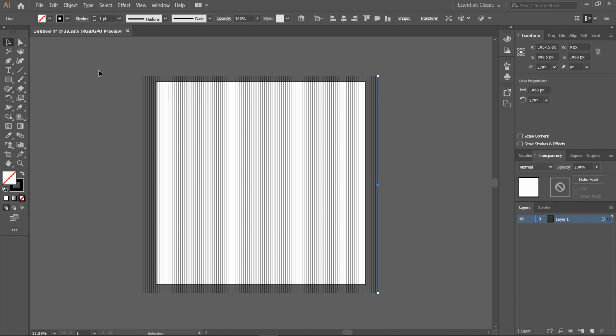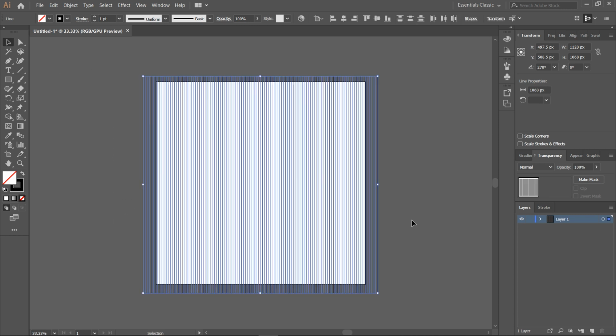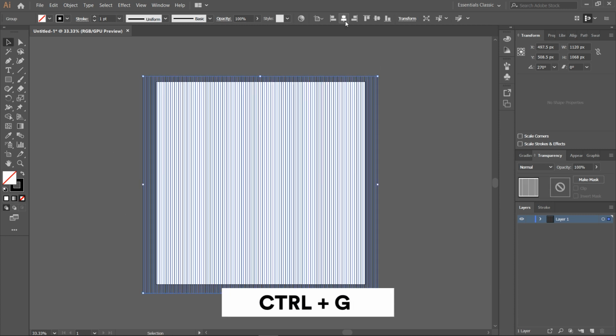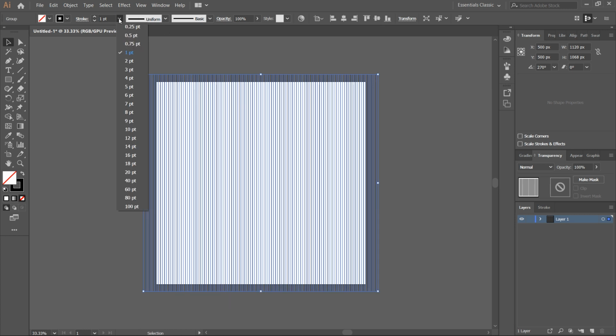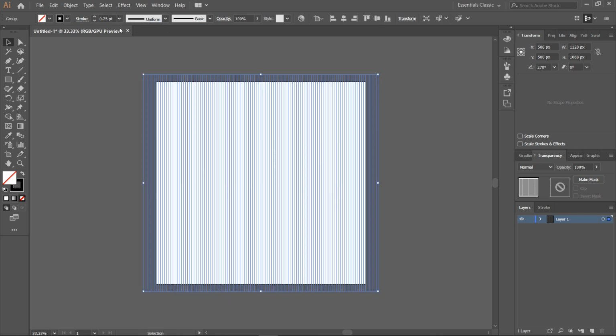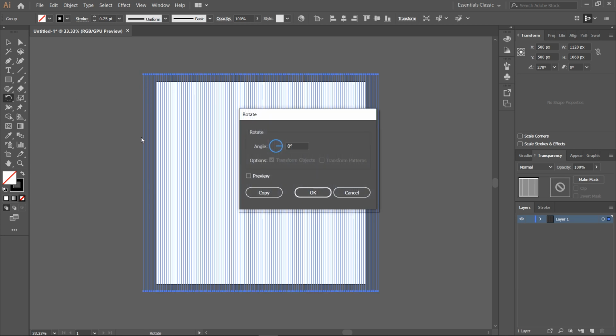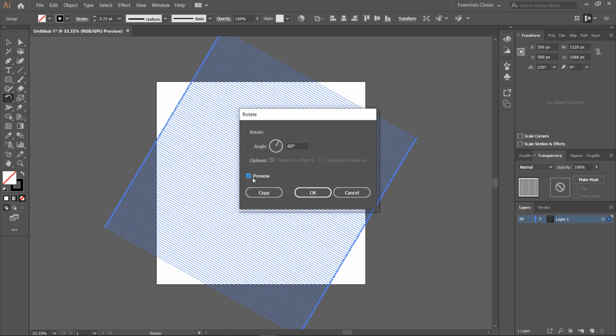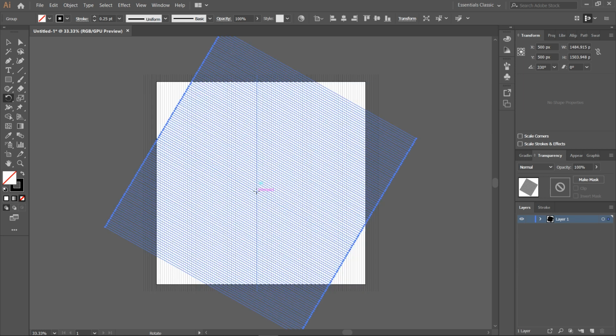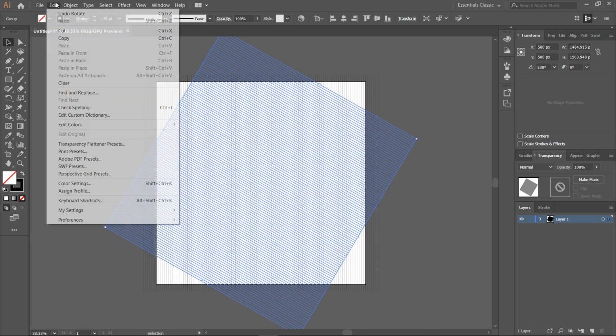Select all the lines and group them by pressing Ctrl-G or Object, Group. Center the lines and set the stroke at 25 points. Then, hold the group selected and double-click on the Rotate tool. Rotate the lines on 60 degrees and click on Copy. Having selected the layer with rotated lines, copy and paste it in place.